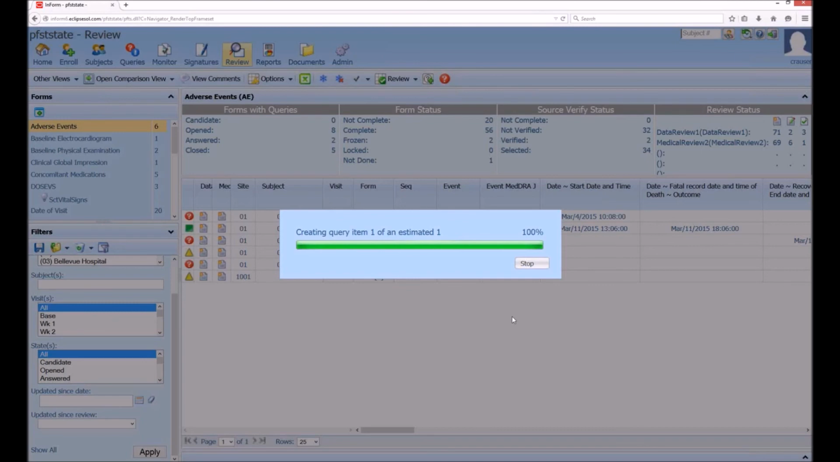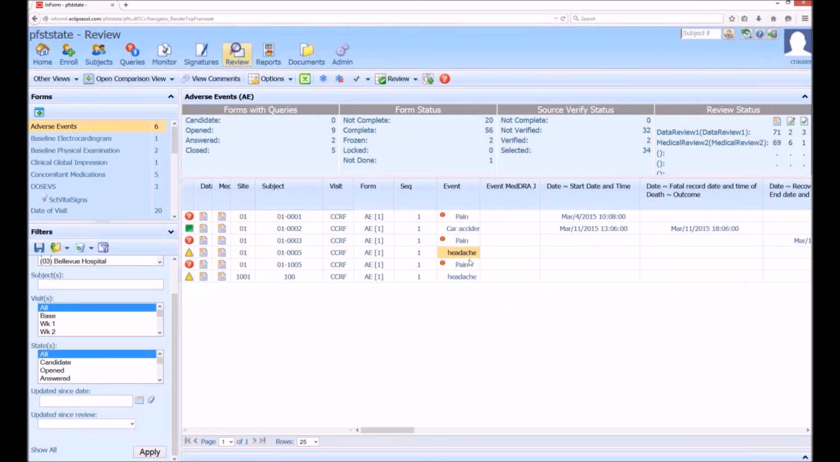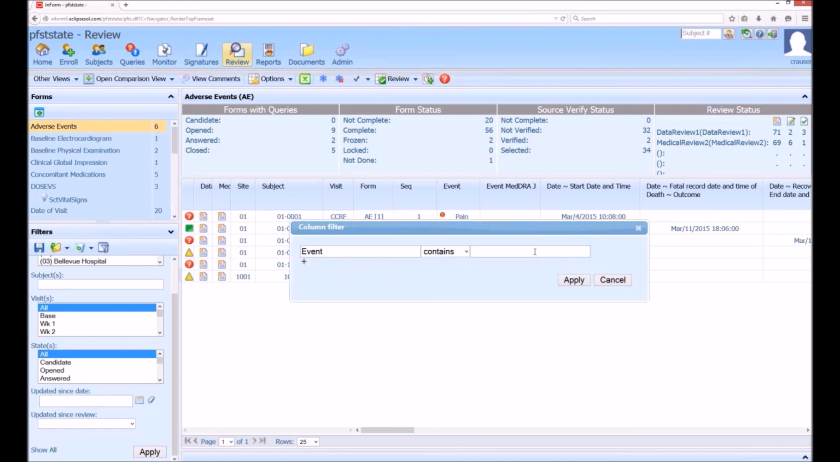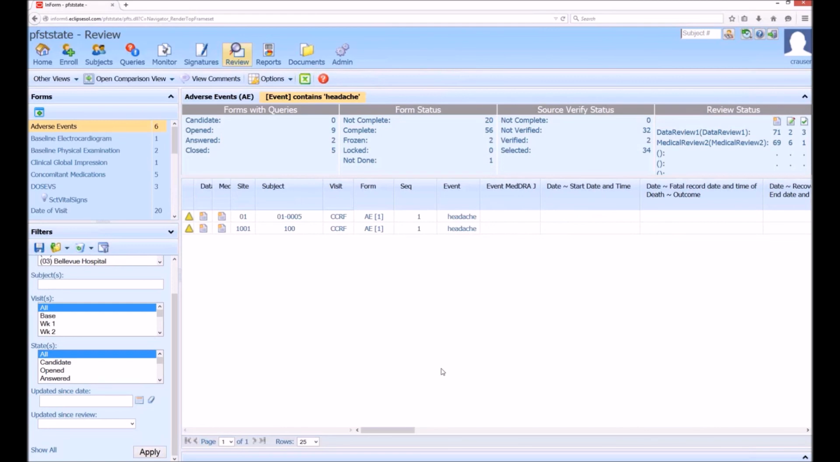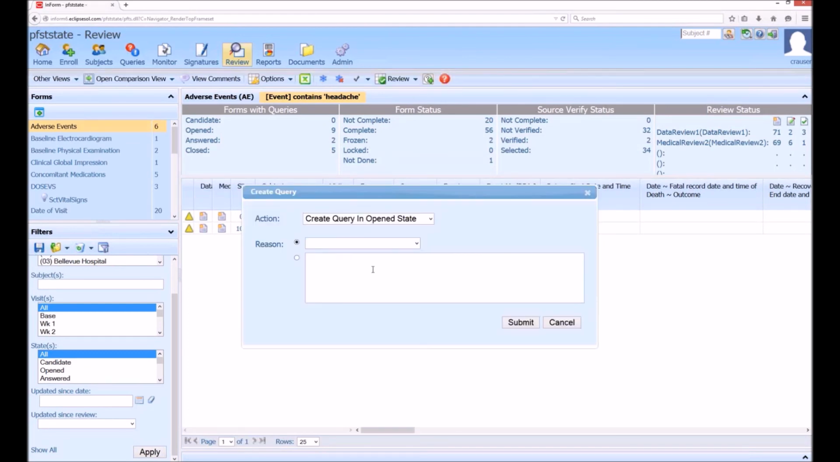It'll go out and create my query. Now say I had 25 headaches and I wanted to get some additional information about those. I could actually highlight all 25 of my headaches, or I could put a filter in by just clicking on this button and say contains headache, and just limit all my data just to my headaches. So if there's too many records there for me to see, as we can see, we could have hundreds of these. I could come in, select that data, and add queries to them.